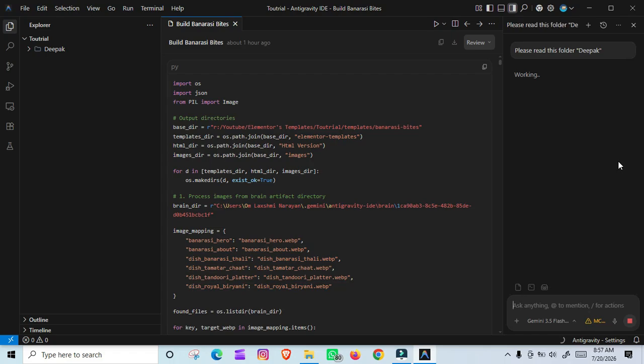Now it has started its process in the background. It has started reading all the files in the folder, and after that it will ask us 3 simple questions. Thereafter it will start generating the Elementor template.